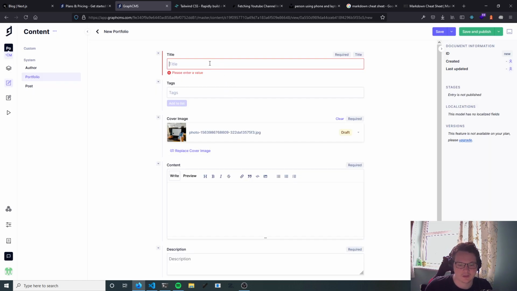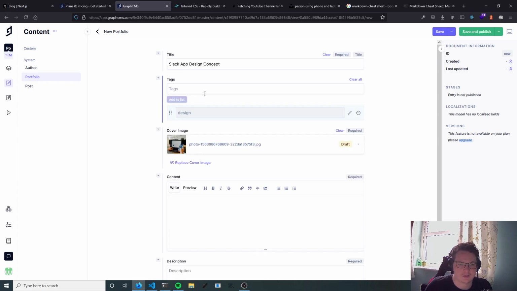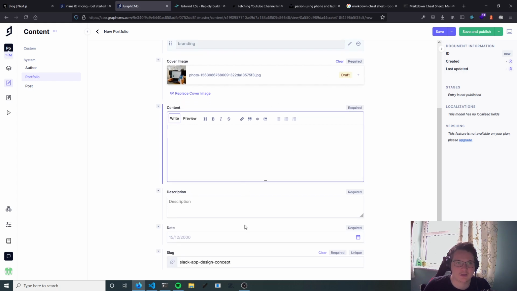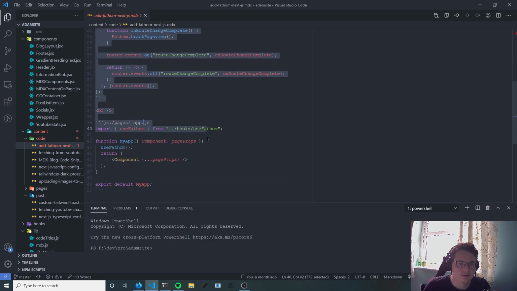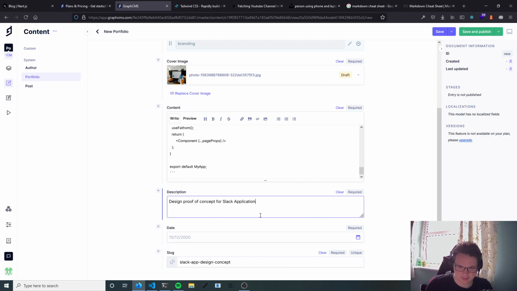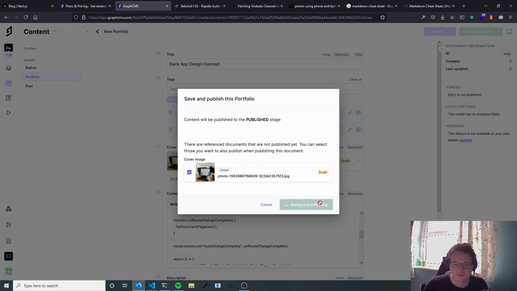So title of this, you know, Slack app design concept. And then this is just going to be design, maybe say branding as well. Just trying to mimic what this actually might look like in one of your websites. So let's just again take that content, design proof of concept for a Slack application, whatever. Okay, cool. So we've got 3 portfolio items. That should be enough for now.